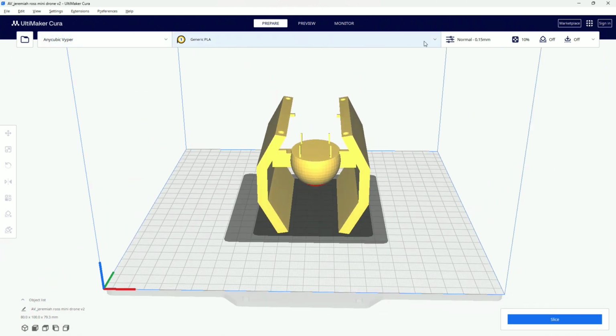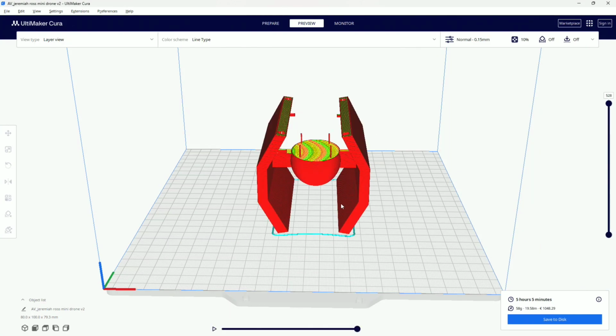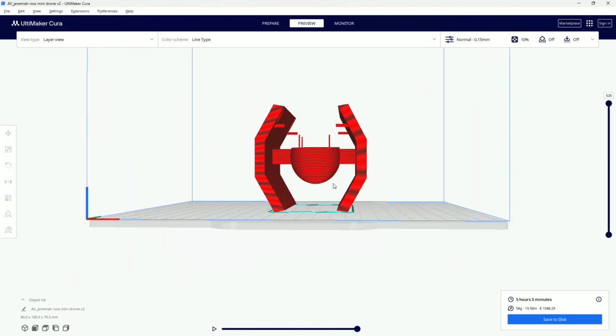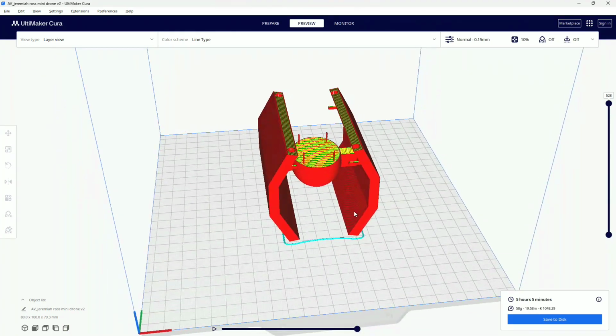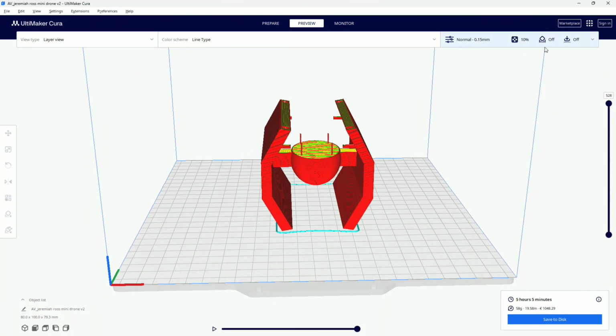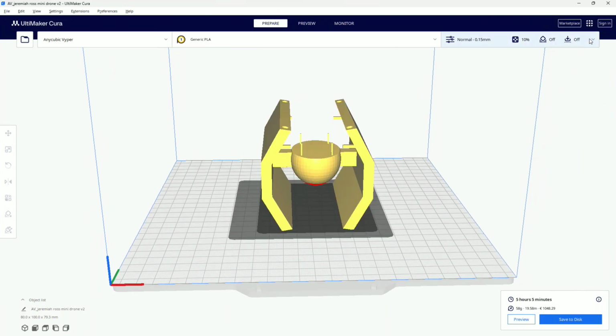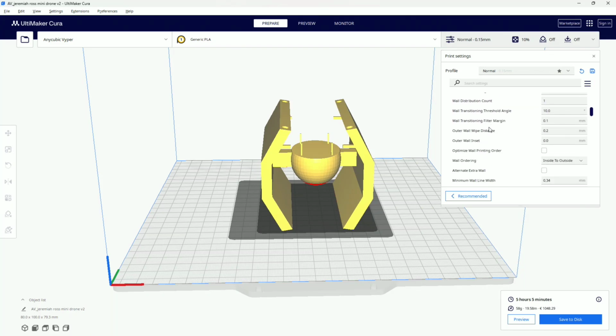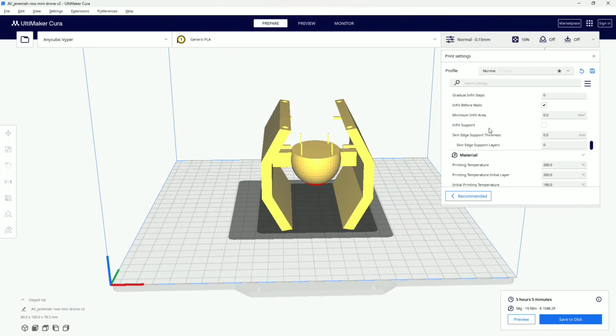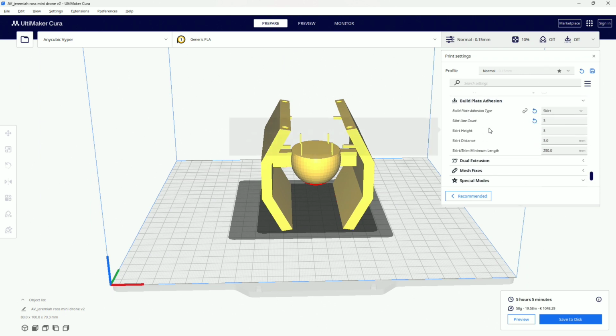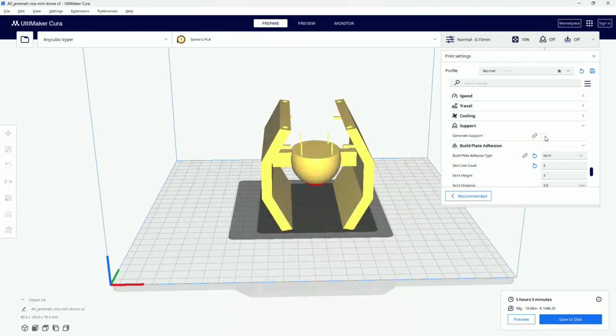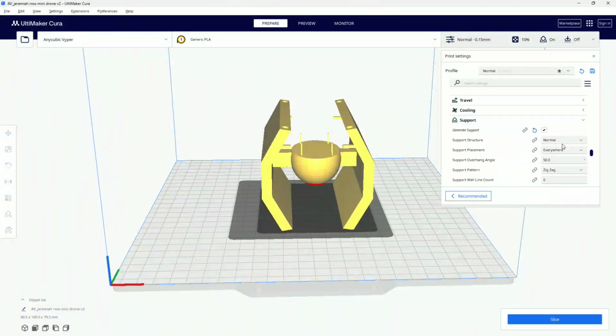Let's throw that on the Anycubic Viper, and let's put this on Slice. 5 hours and 5 minutes. Oh no, this is a problem. I need to throw some supports on there. That's what's going to make this work. So let's go back to prepare, and let's go to supports. We're going to click here, generate support, and normal, touching build plate, and slice.